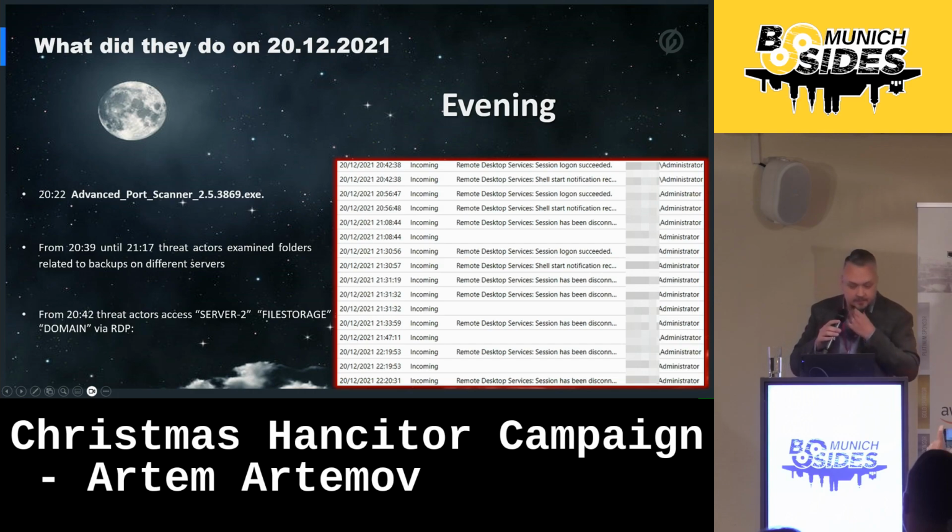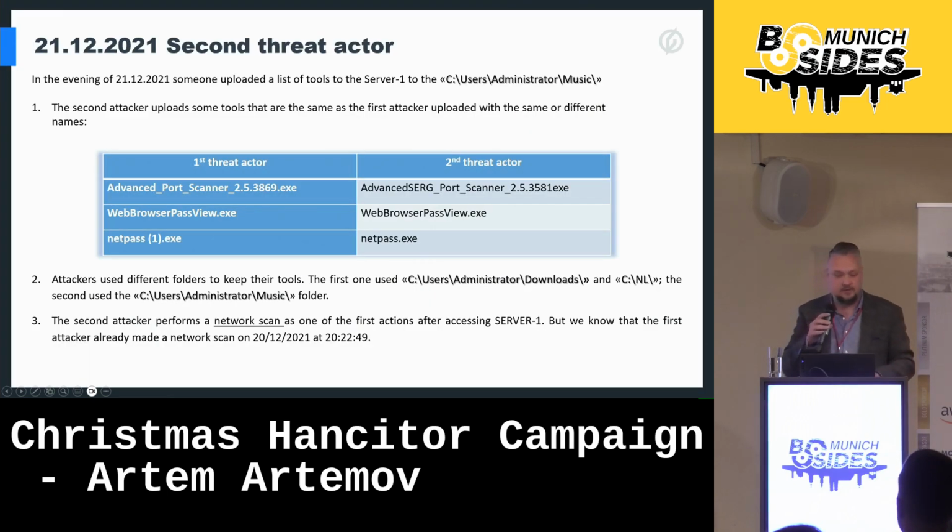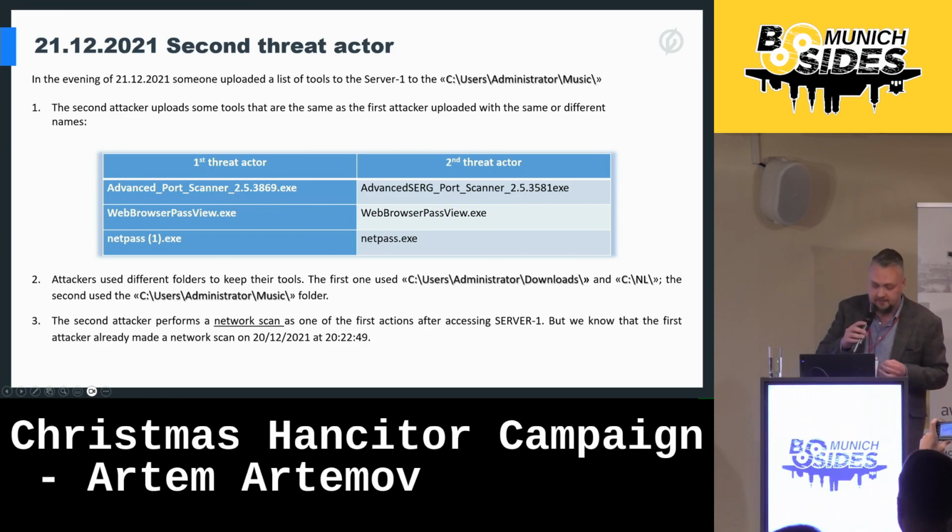And in the evening, we see Advanced Port Scanner. We see that the threat actor tried to examine some folders and to delete some backups, but he faced a really good backup solution. And probably that's why he sold the access to the second threat actor.